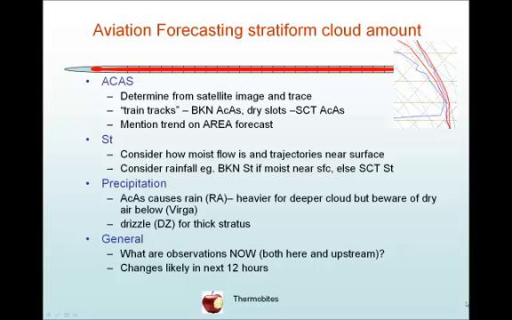The aviation forecasting of stratiform cloud amount. There's not always a straightforward method from an aerological diagram from a balloon flight to be able to forecast the amount of cloud that you'll observe, but we can supply some general principles.